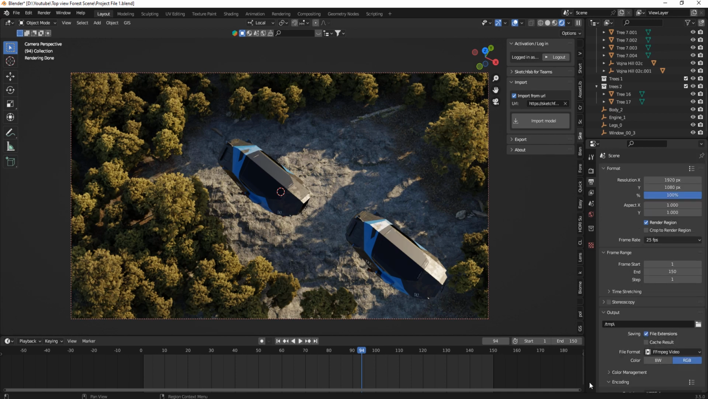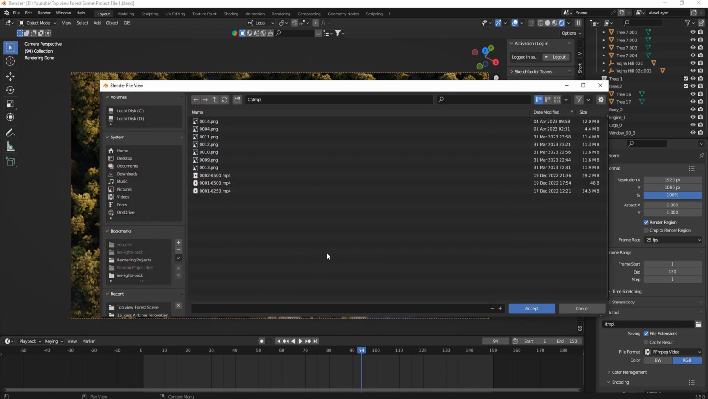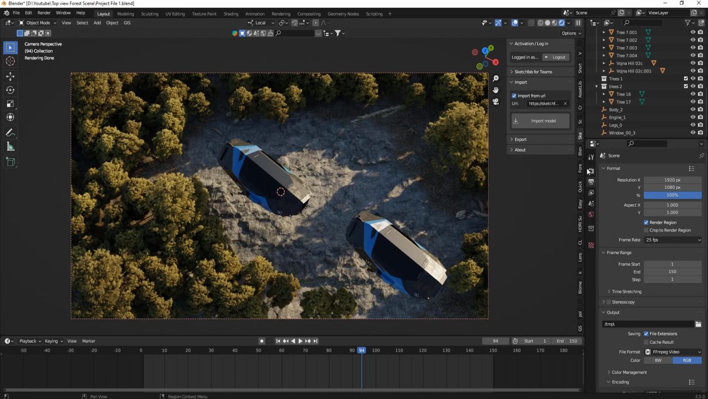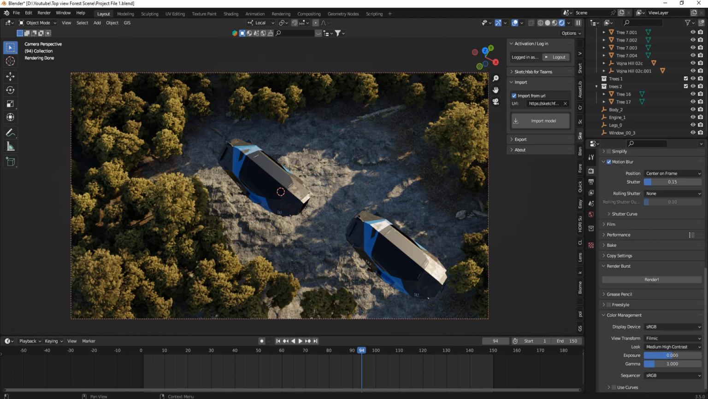So after this, what you can do is select the output folder. Just select the output folder where you want the video file to be placed, and now hit accept. Then I think we have adjusted everything. And after that, all you have to do is click render and render animation, and then you can render out your animation and it will look good.